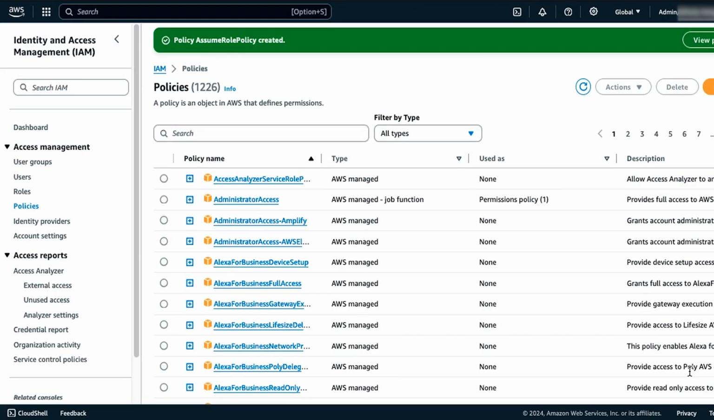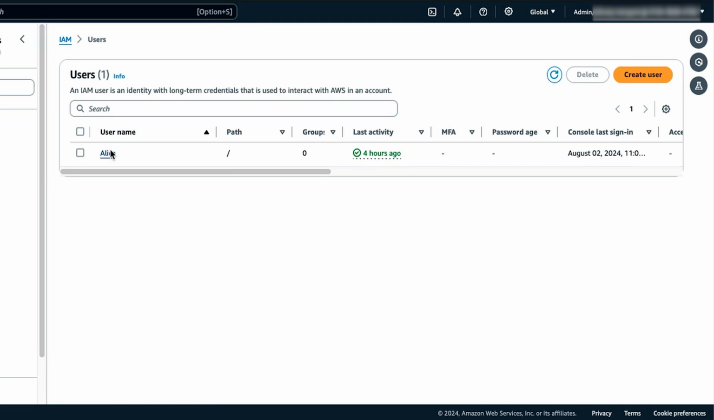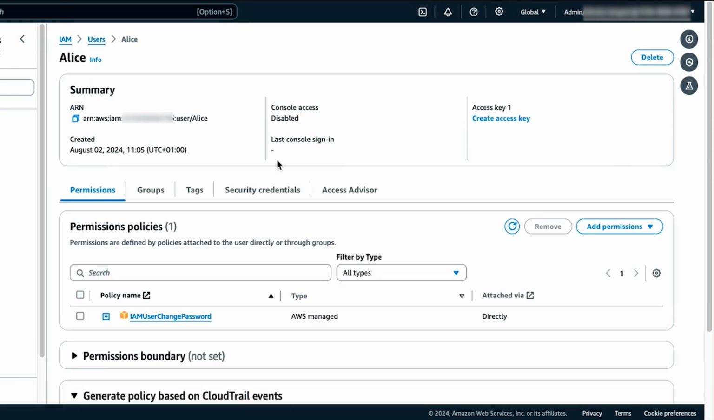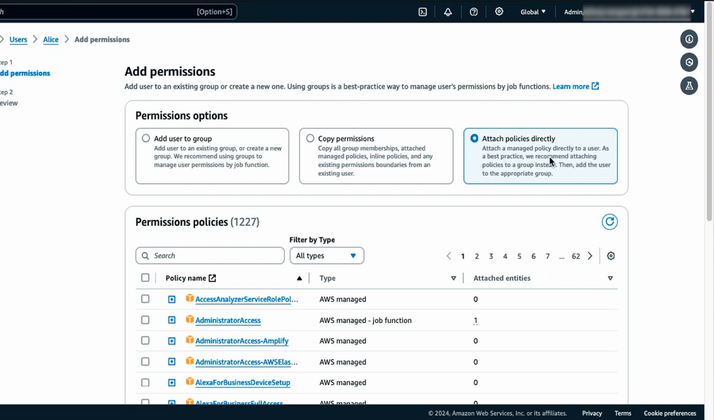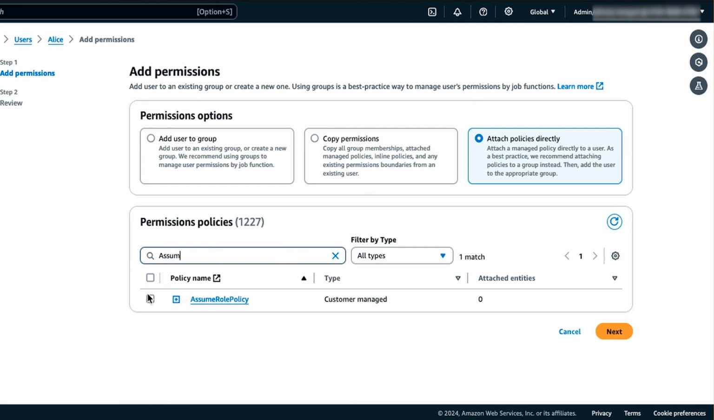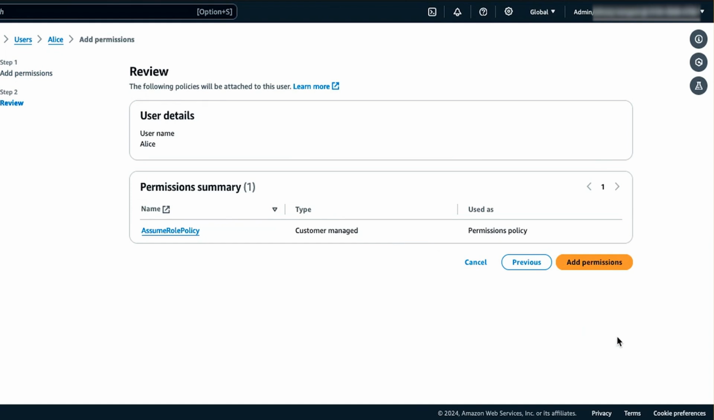From the IAM console, select Users. Select the user or role that you want to assume the role in the destination account from the IAM users list. I'll select my IAM user, Alice. Next, select the Permissions tab and choose Add Permissions. In this window, choose Attach Policies directly. From the permission policies listed, search for the policy that we created earlier and then select it. Now choose Next and then Add Permissions.